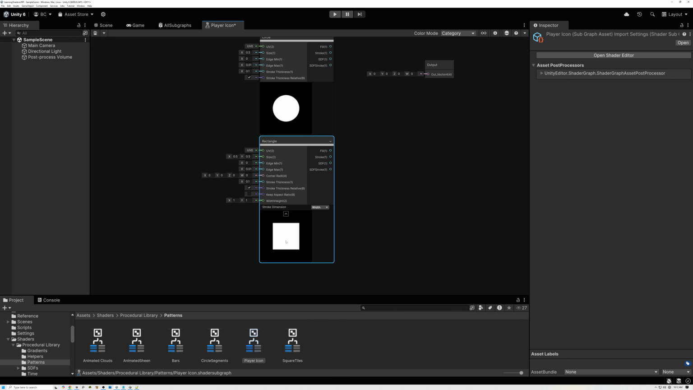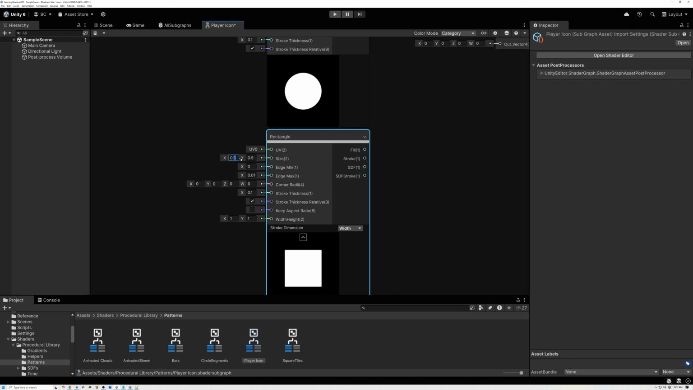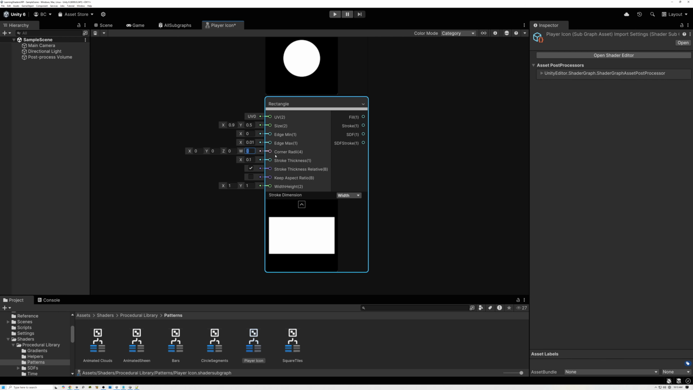And in order to make it sort of that pill shape, what we can do here is I'm going to set the size to 0.9, 0.5. And then for the corner radii, I'm going to set all of these to 0.5. And that's going to go ahead and round off the corners. So now we have a nice pill shape instead of a rectangle with hard corners.